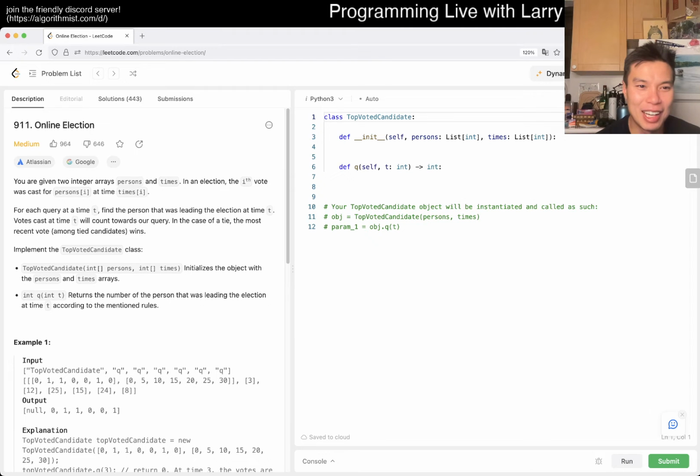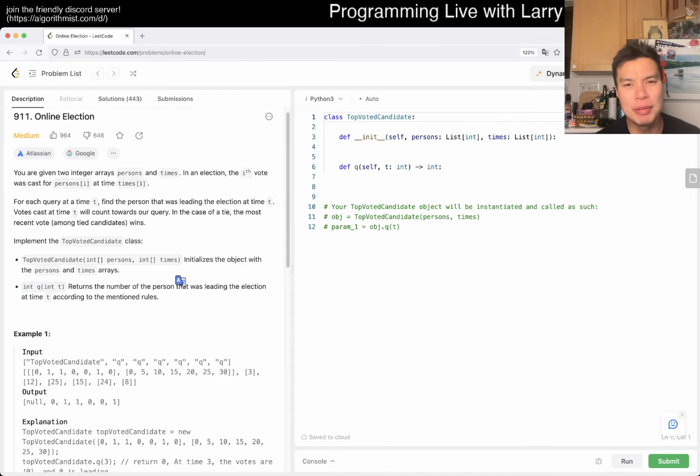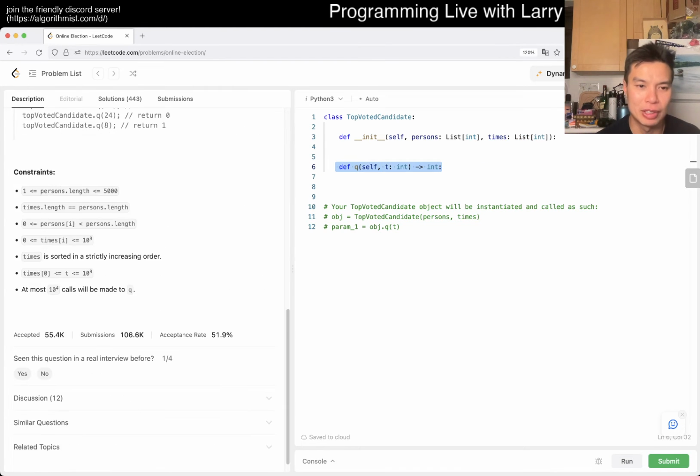For each query t, find the person that was leading the election at time t. A vote cast at time t counts. In case of a tie, the most recent vote wins. So basically you have persons and you have times. This is a little bit awkward because you are given these things. I say awkward only because if you were trying to pretend this is a real world thing, then of course there would be another function where you could cast a vote at a certain time, and you can't do that in order or something like that. But here, what they want you to do, I suppose, is pre-process the times so that when you do a query you can just do some sort of binary search type thing.